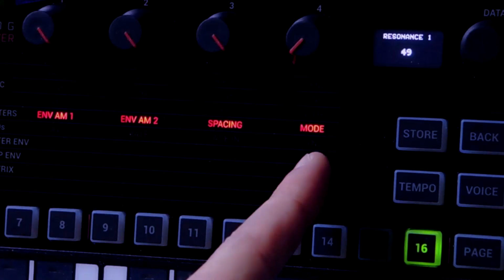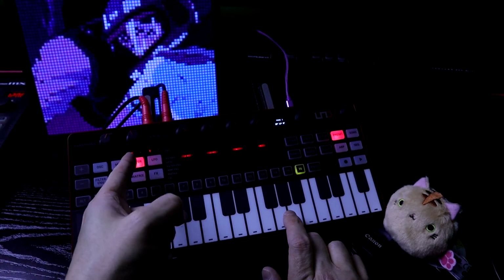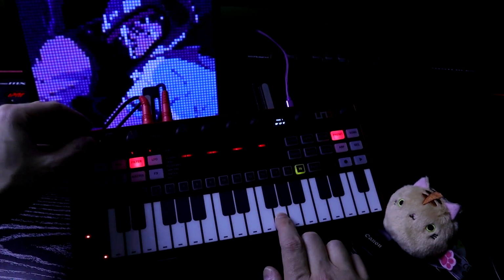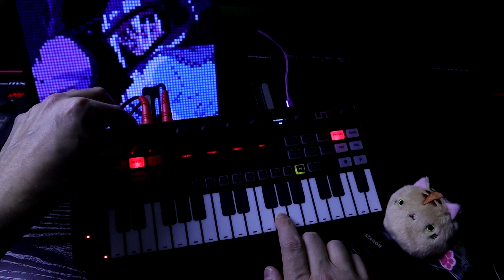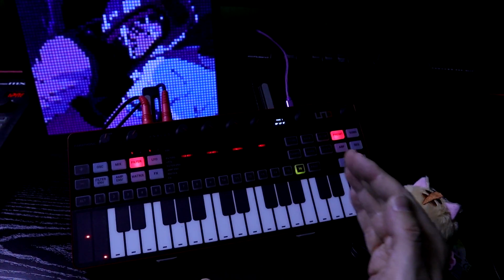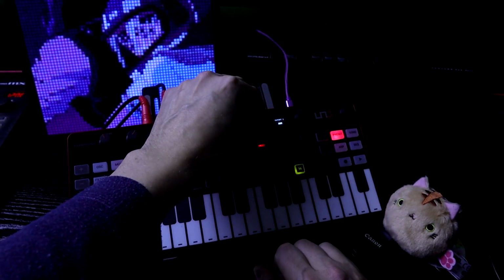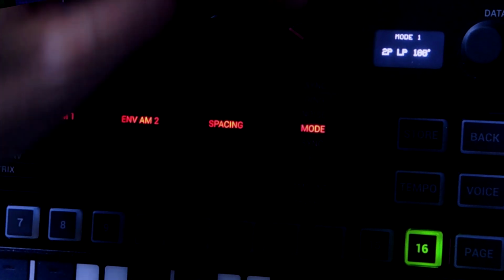Now, if we look over here, we see mode. If we change the mode, it will change the different kinds of filter that this filter 1 can do. So we have 2-pole low pass, it's called. 2-pole low pass is just a filter that cuts down the highs, as we just illustrated. And then there's different phases, different poles.